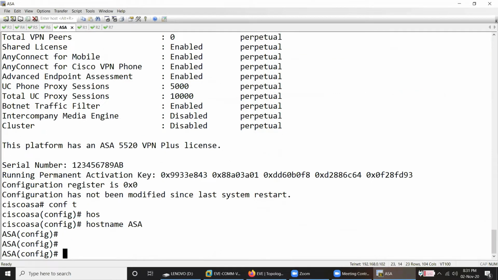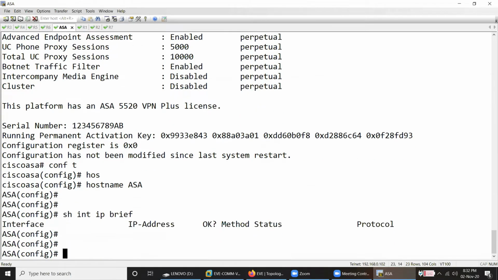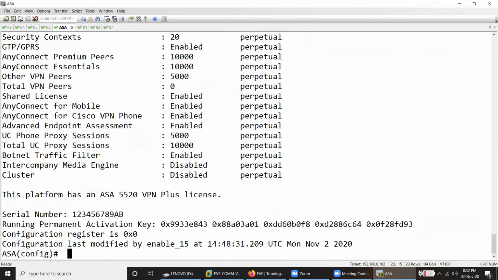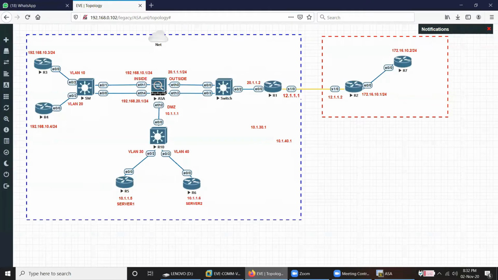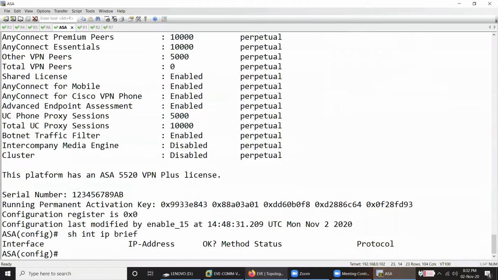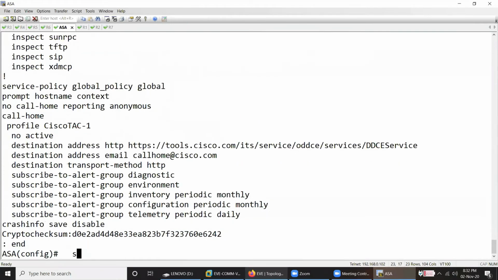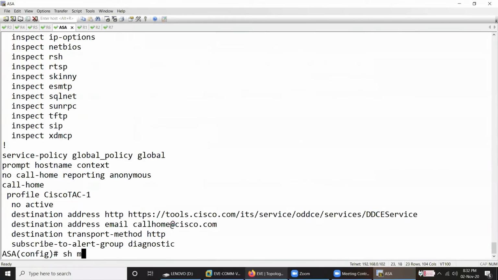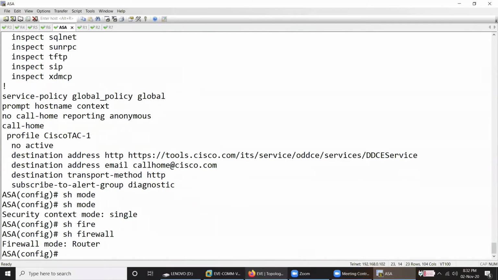When I say show interface IP brief, it's not showing anything. I don't know why. Okay, show run. So you see, if it is not showing any interfaces, that means we need to check the mode. It's single. Show firewall.